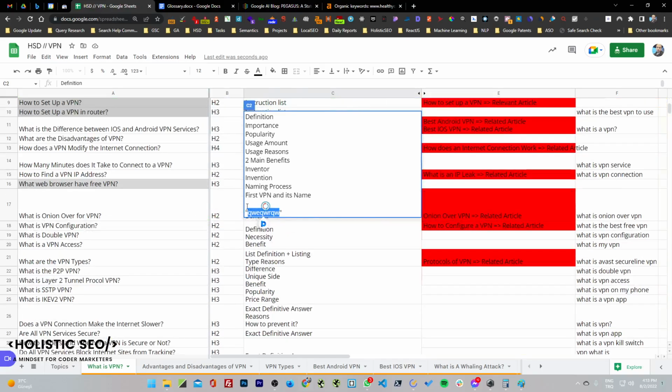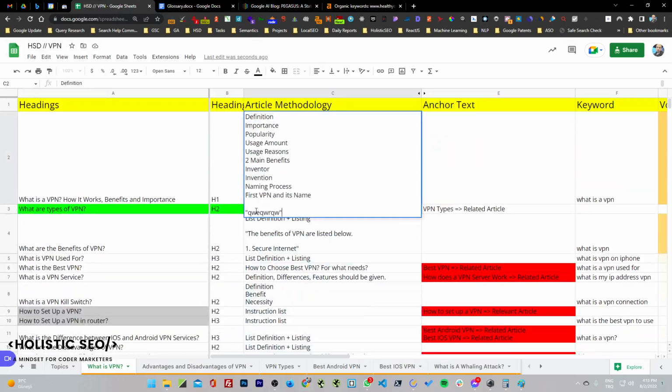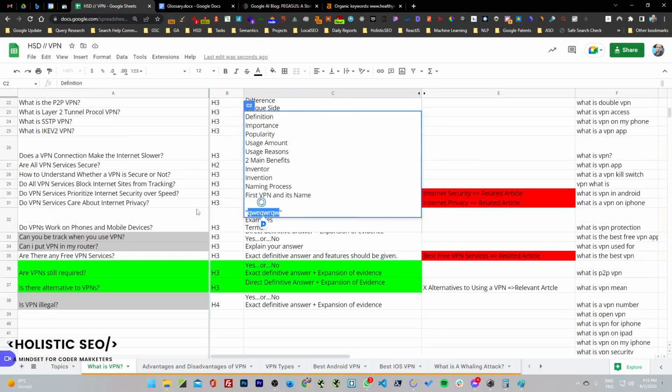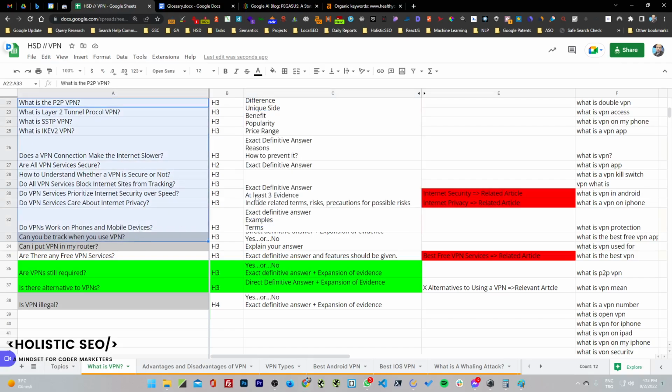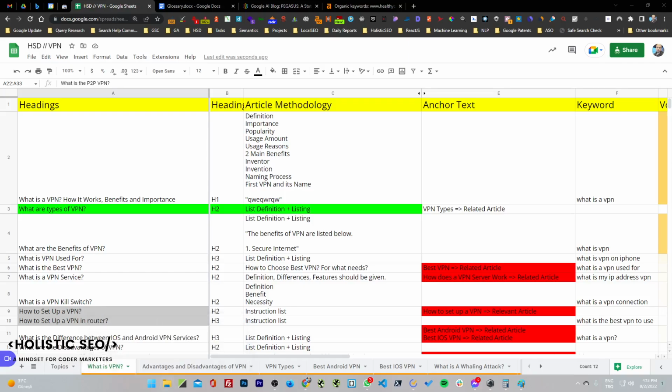But if this introductory area doesn't have any relevance to these sub-heading sections, it means that this introductory area is not completing these subsections. So you already know that the search engine actually rewrites the titles.